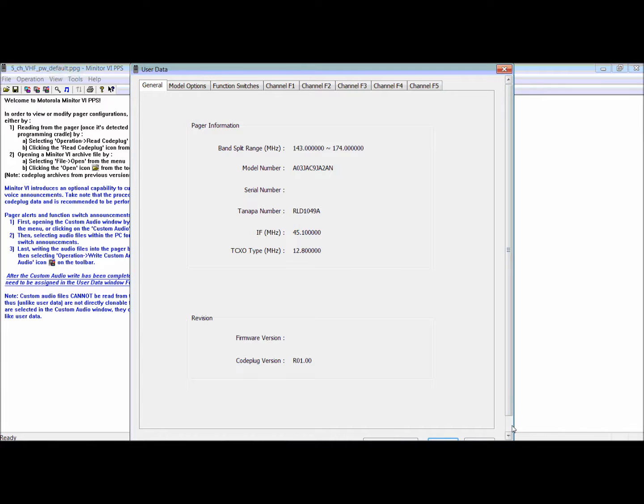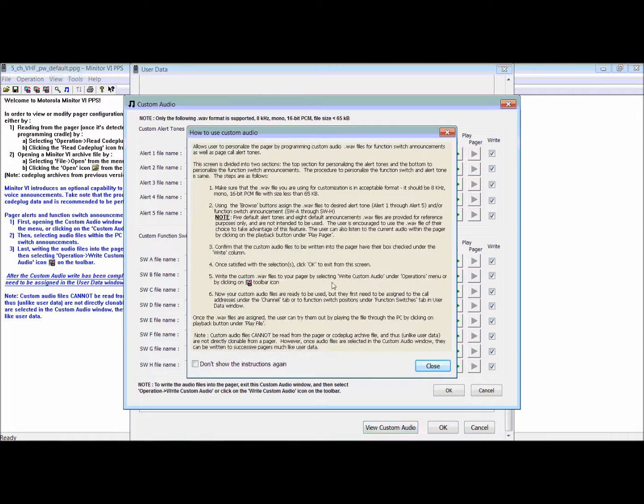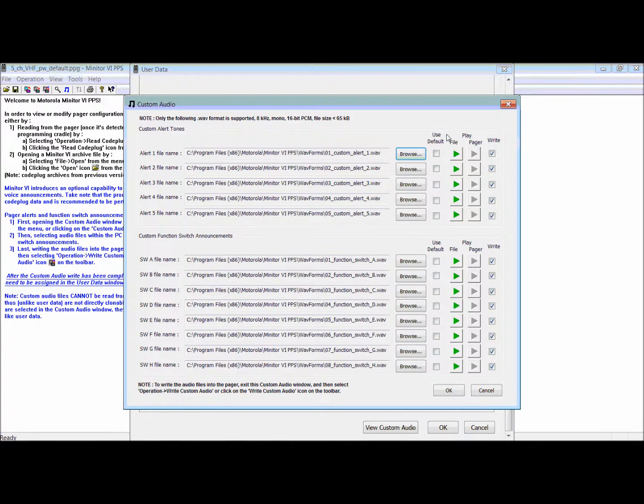The custom audio can be found down at the bottom where the button says View Custom Audio. If you click on that button, it'll pop up a new menu. This menu will have a little help screen that comes up. It kind of tells you about the custom audio and the way the audio has to be set up for it to work on the pager. You can just close that.